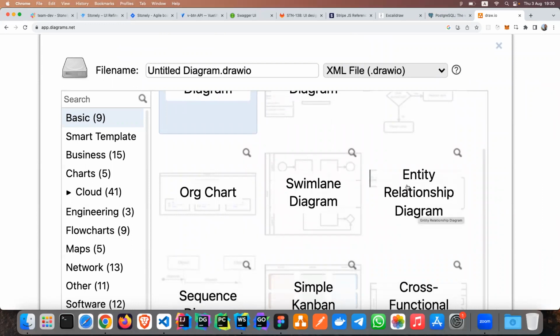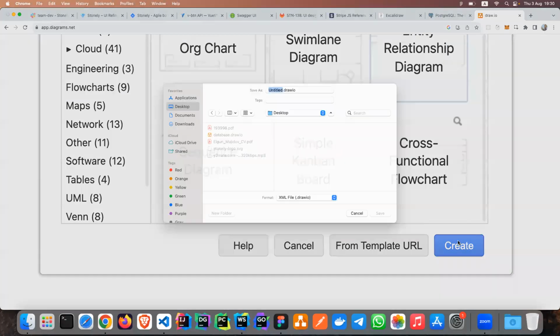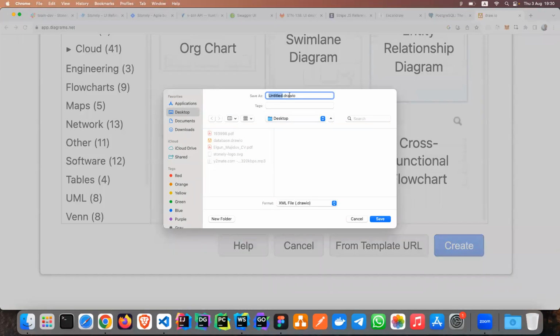We call it ERD, or entity relationship diagram. This basically is for designing a database. I will store this file on my desktop so that next time I can open and change it. Let's call it to-do app. I don't know, to-do app is good. Okay, to-do app ERD, to-do app entity relationship diagram.